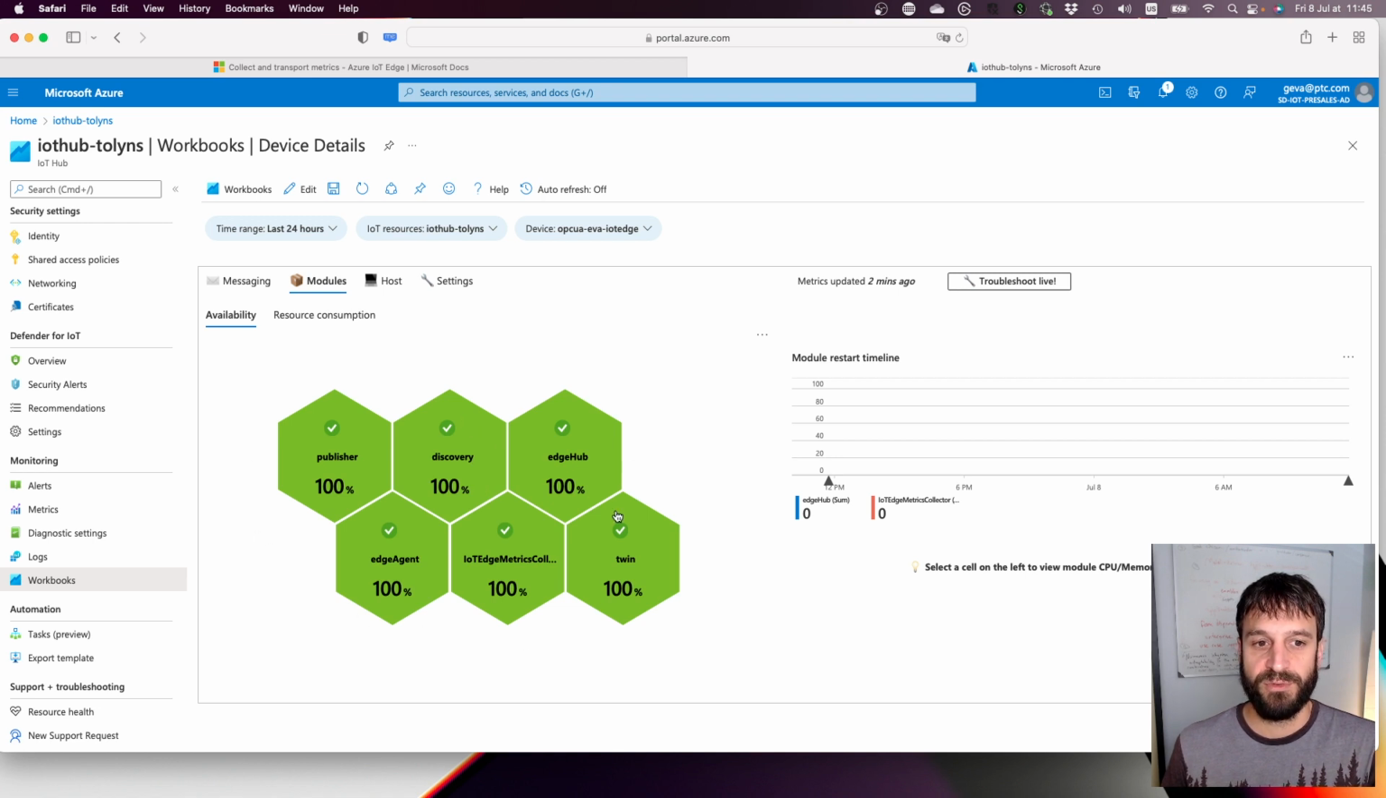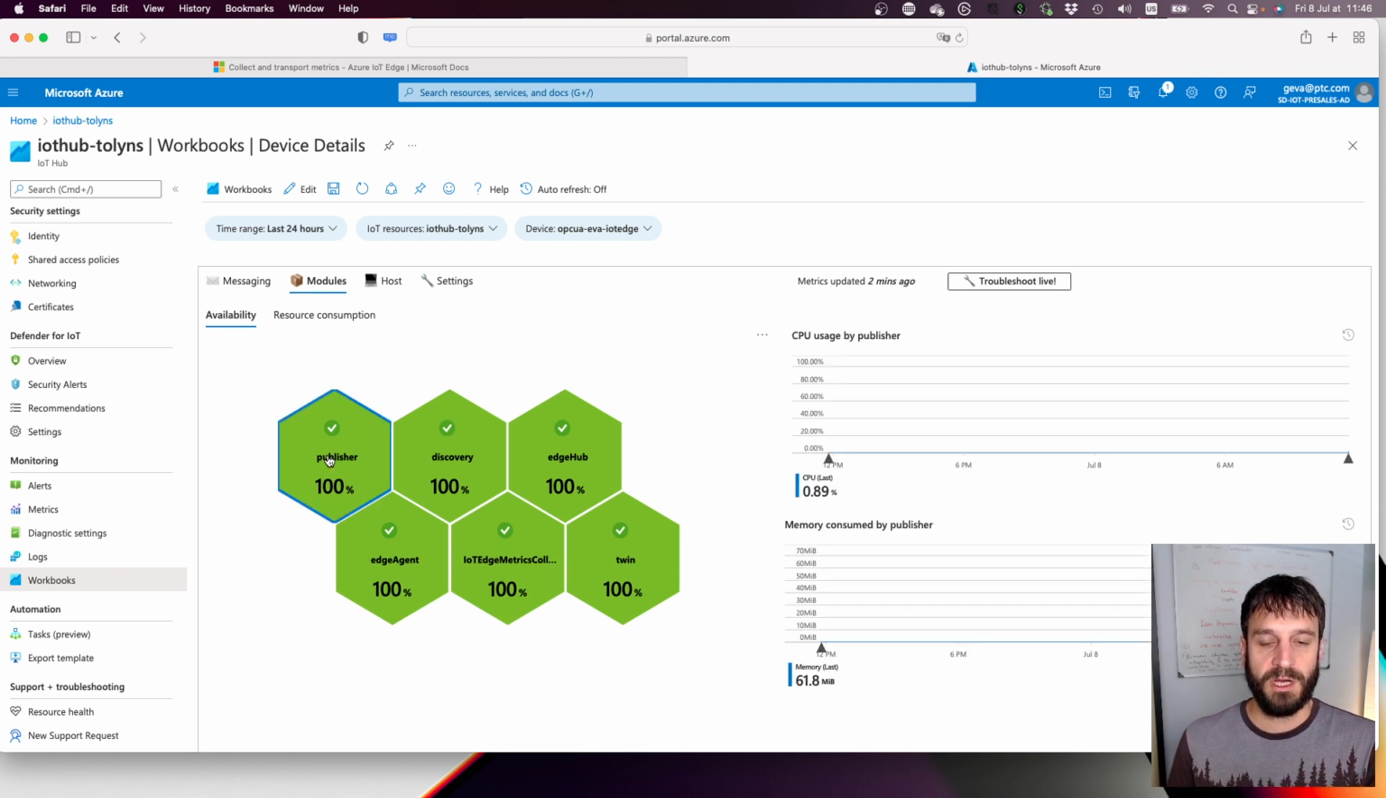So we're getting a module view of the various modules that are running on there, and we're getting a reporting status of each of the modules. And one of the things that's quite nice about this is if you did have any issues, having a quick view of what's going on with the modules is really the place to start.